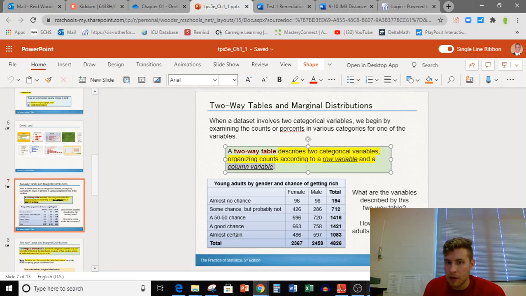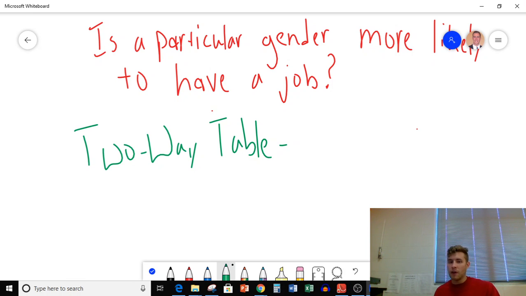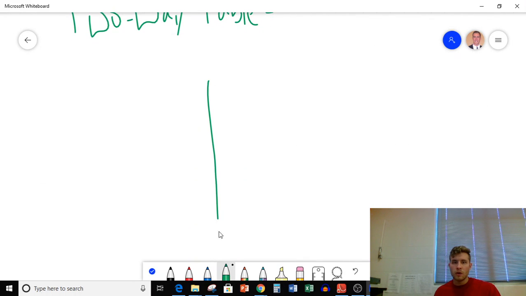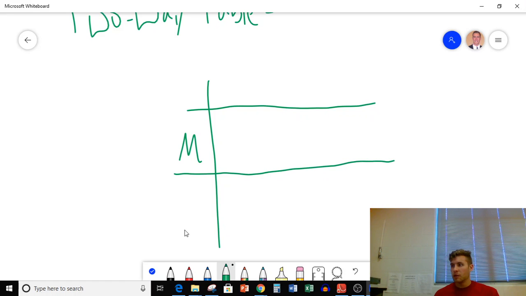So let's go back to our whiteboard here. We have our definition there. So I'm going to scroll down a little bit, and we're going to create a two-way table. Very simple. This is how we start. Oh my goodness, can't draw a straight line. There we go. Okay, so here's our row variable and our column variable. You just get to pick. So first off, I'm just going to make this one gender. So I'm going to do male, draw a line straight across, and I'm going to do female.